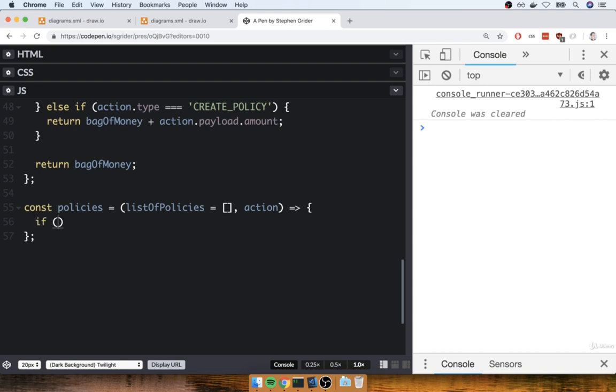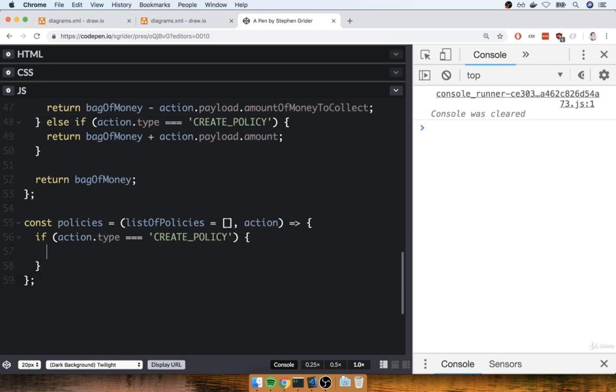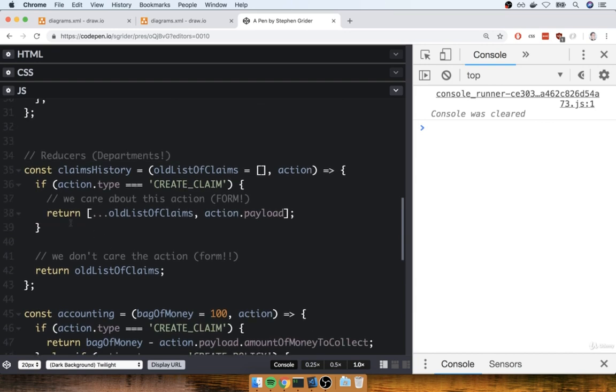Then inside of here, we're going to look to see if the action type is trying to create policy. If that's the purpose of the action, then we're going to do a very similar operation that we did previously up inside of our claims history reducer. So we want to take whoever's trying to sign up for a policy and add it to our existing list using this syntax you see right here. Because remember, we do not want to directly mutate or modify the array that we are passed as the first argument.